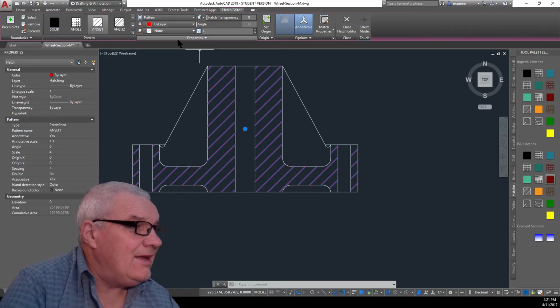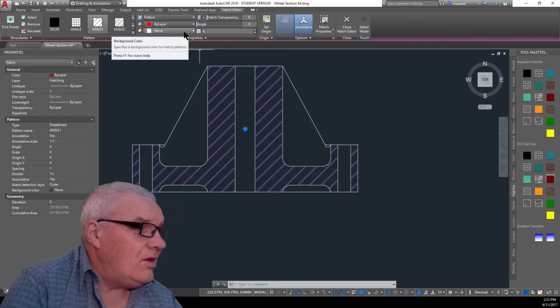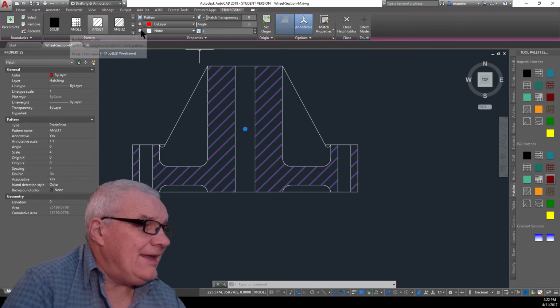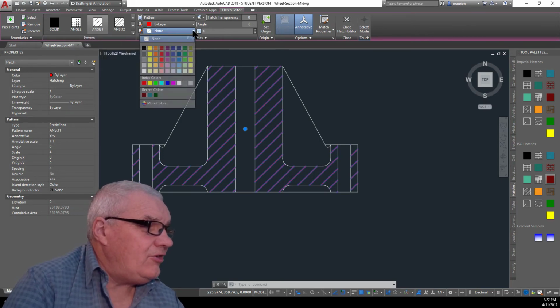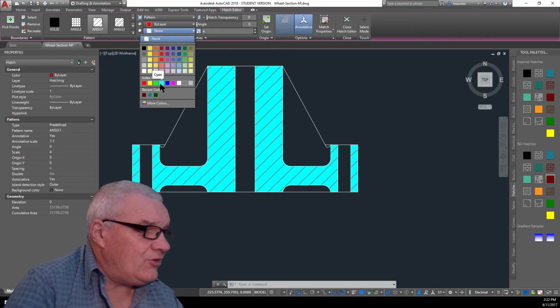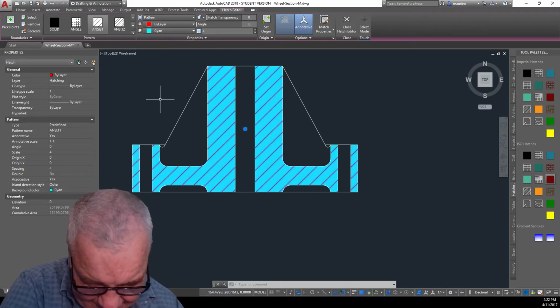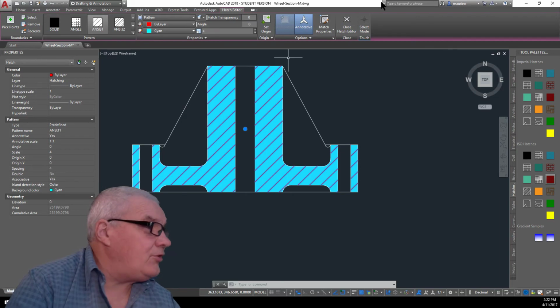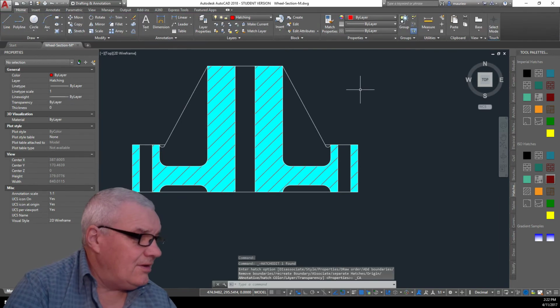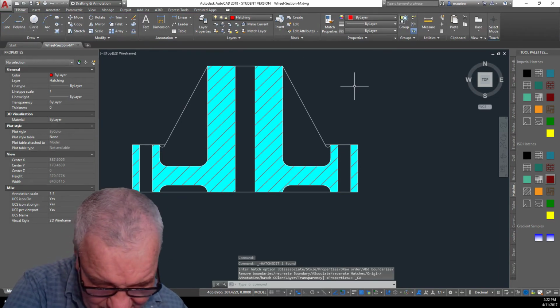By layer. Oh, this is the background color here. So change that to cyan, which is that color there. Yes, which we've done. Close the hatch editor.